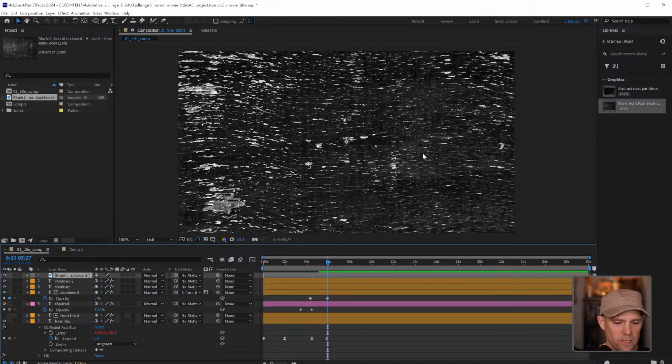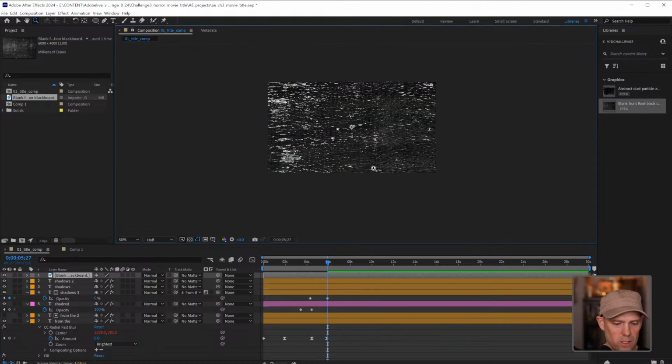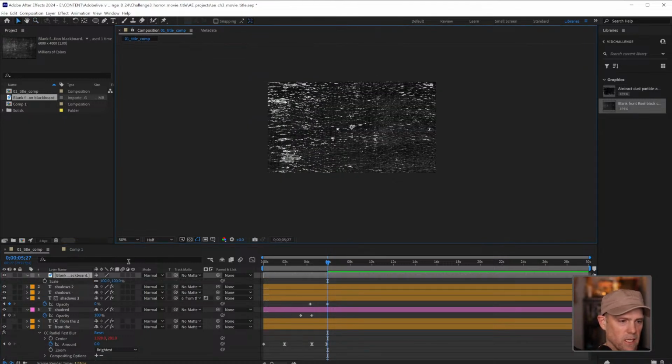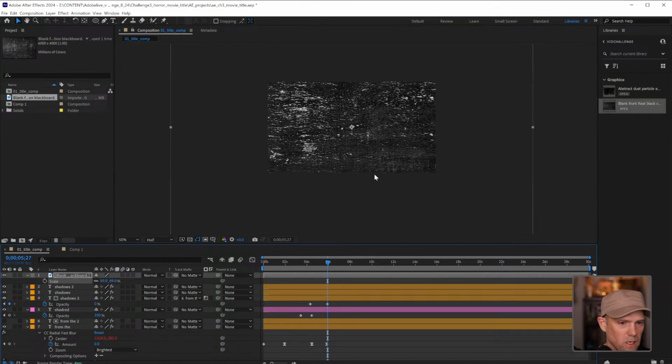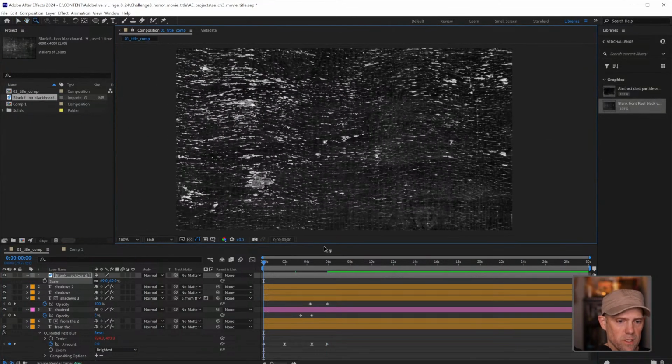All right, so I'm going to drop this on top, and it is large. It is quite large. If I scale it down, you'll start to see it's pretty big. I don't want to scale it down too much, and we're going to make this move around, jump around a little bit.